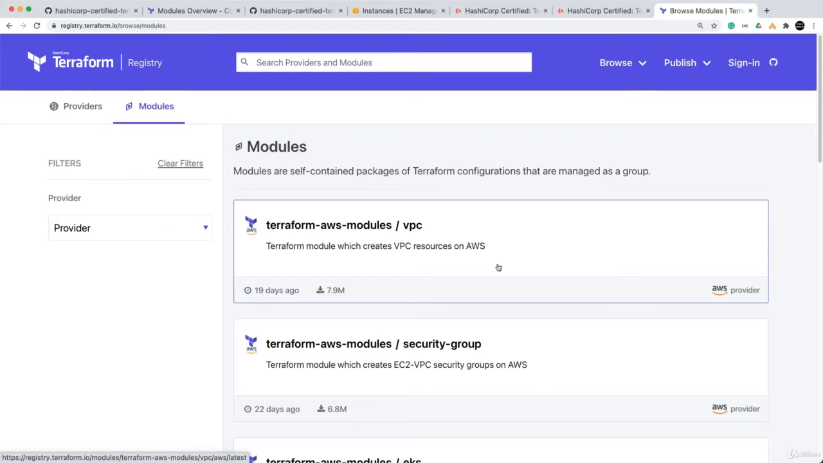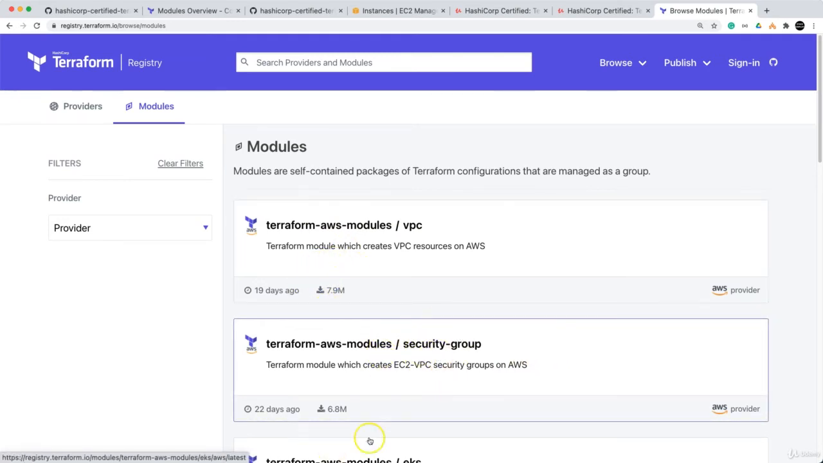There are two ways to reuse them. One is you can download a module, make changes, and use it as per your organization, or directly call it and start using it. You can see this simple VPC module has been downloaded 7.9 million times, and the security group module 6.8 million times. So you can understand how people are using these modules with Terraform.